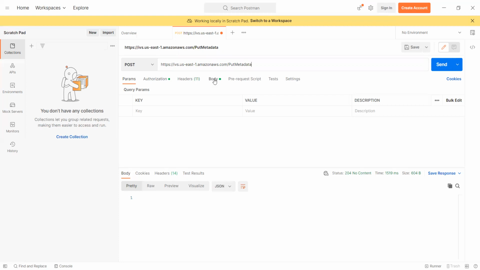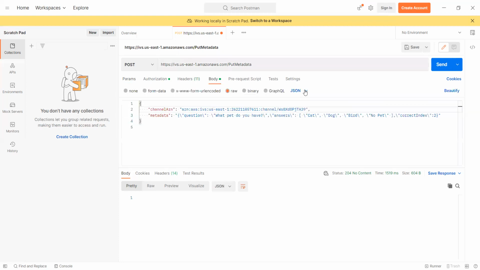Once that is given, you can select the type as JSON. And here is the body of the content which we are going to give as the API request. Here you can see the channel ARN. This one I need to update. I need to get it from the AWS console, the channel ARN, and update it here. And also here you can see the question I'm posting. This is how the other questions work.